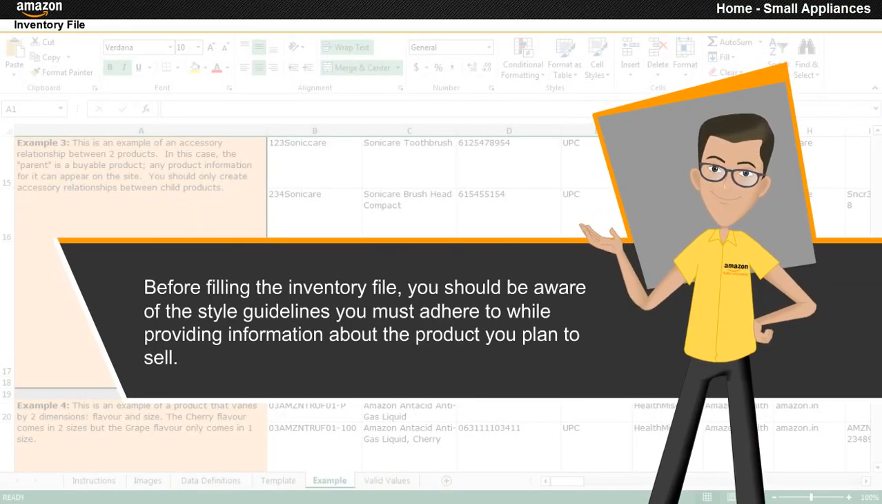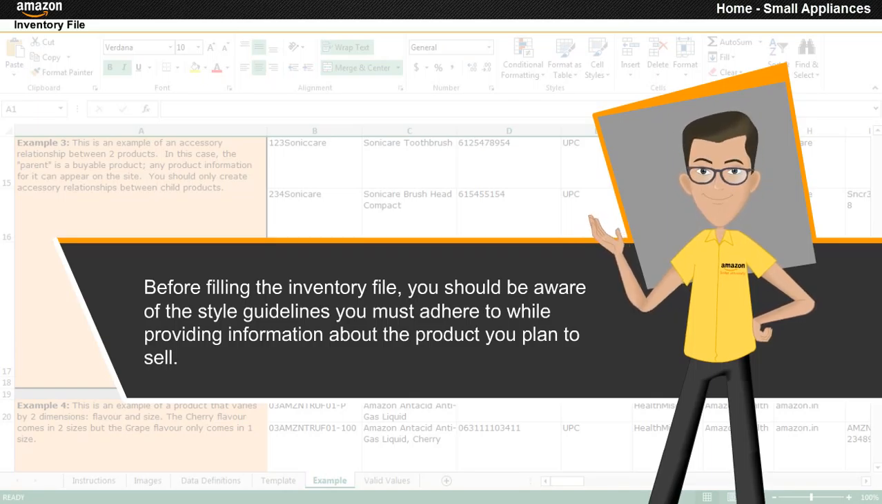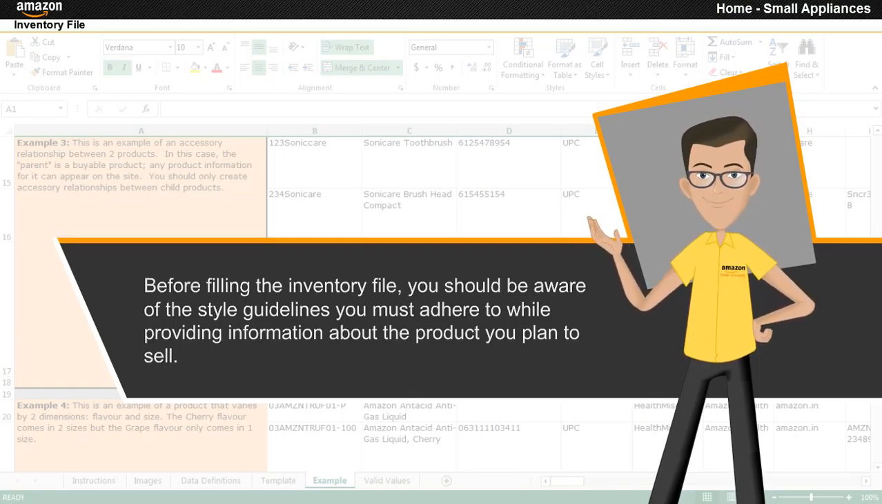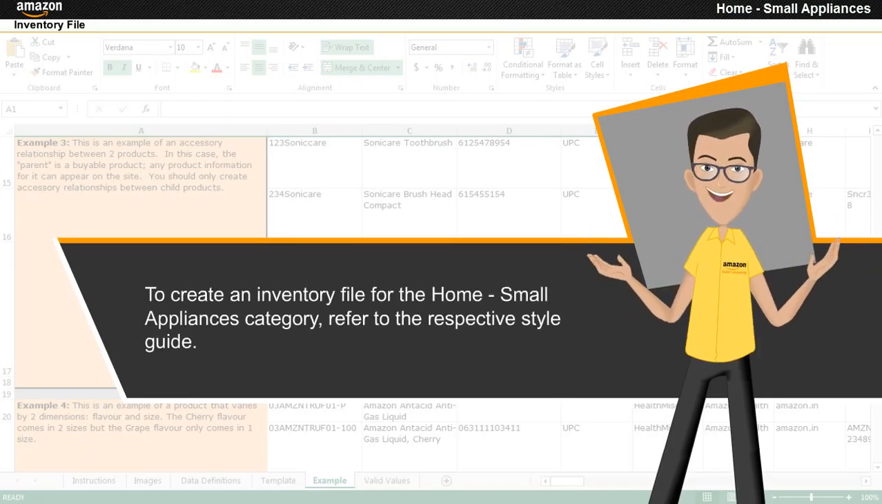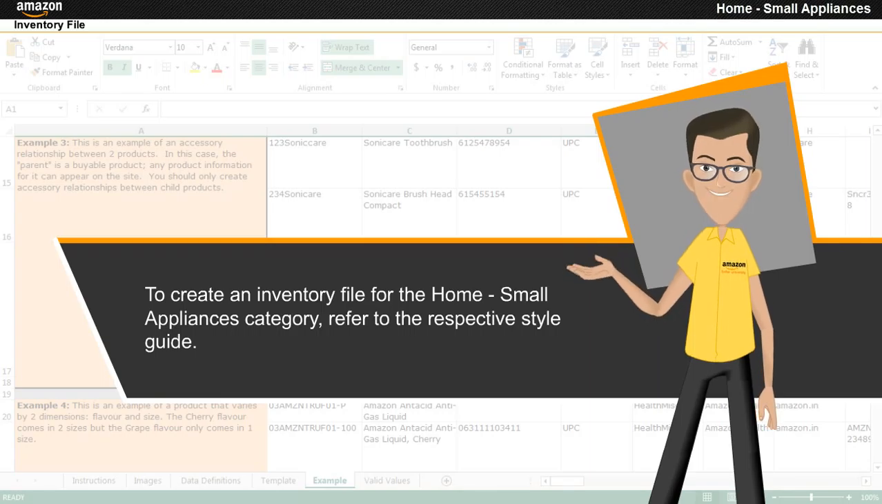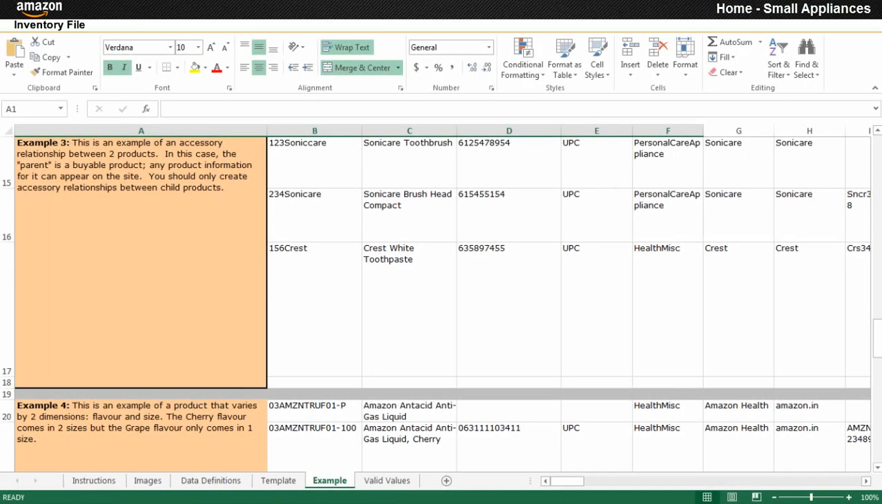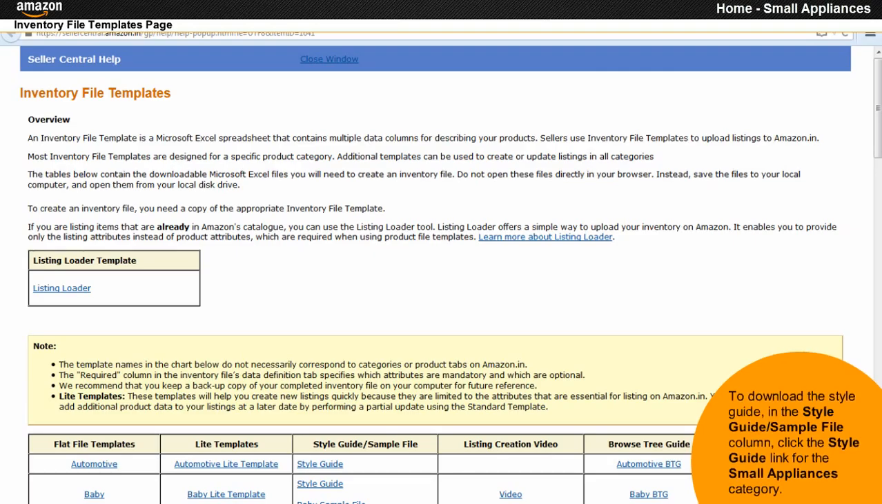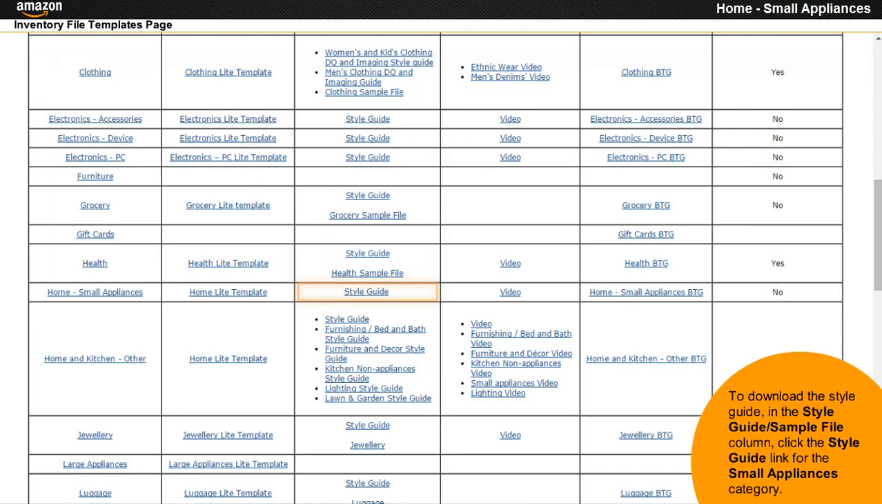Before filling the inventory file, you should be aware of the style guidelines you must adhere to while providing information about the product you plan to sell. To create an inventory file for the Home Small Appliances category, you need to refer to the style guide for that category. To download the style guide, in the Style Guide or Sample File column, click the Style Guide link for the Small Appliances category.